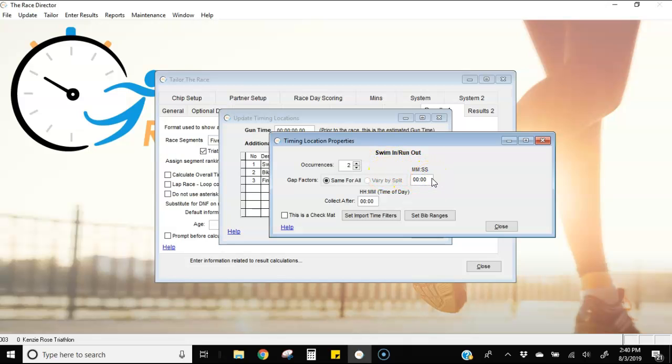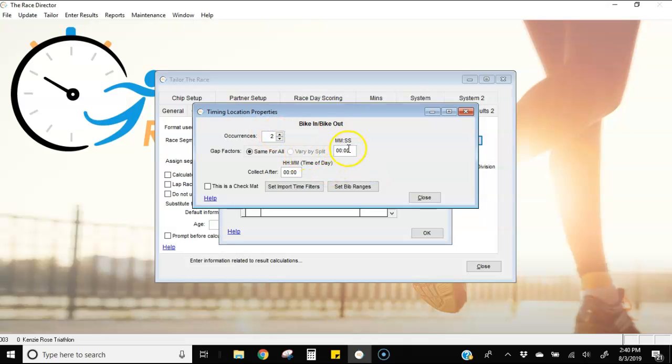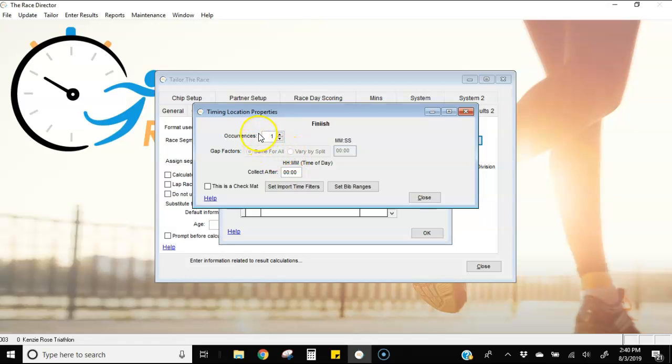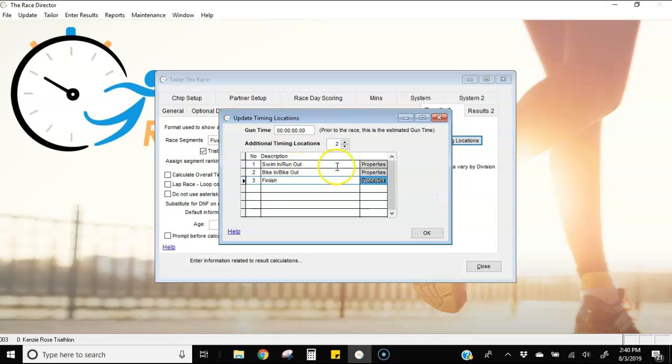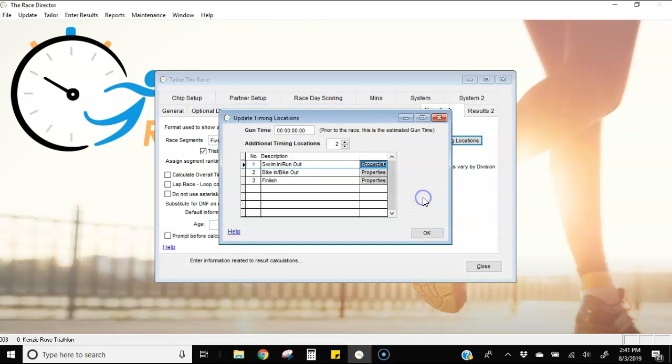Gap factors. Tom, this is something he's worked on with Roger a little bit. I put a really small gap factor, really not 100% sure what that's going to do, but we're going to do the same thing for all of them, except for finish. So finish line, there's only one occurrence. So swim in, run out. Basically, the gap factor is how fast should they be able to go between the two. And because they have a couple miles different, their gap factor, I just put them really small. You could probably even put a couple minutes in there.